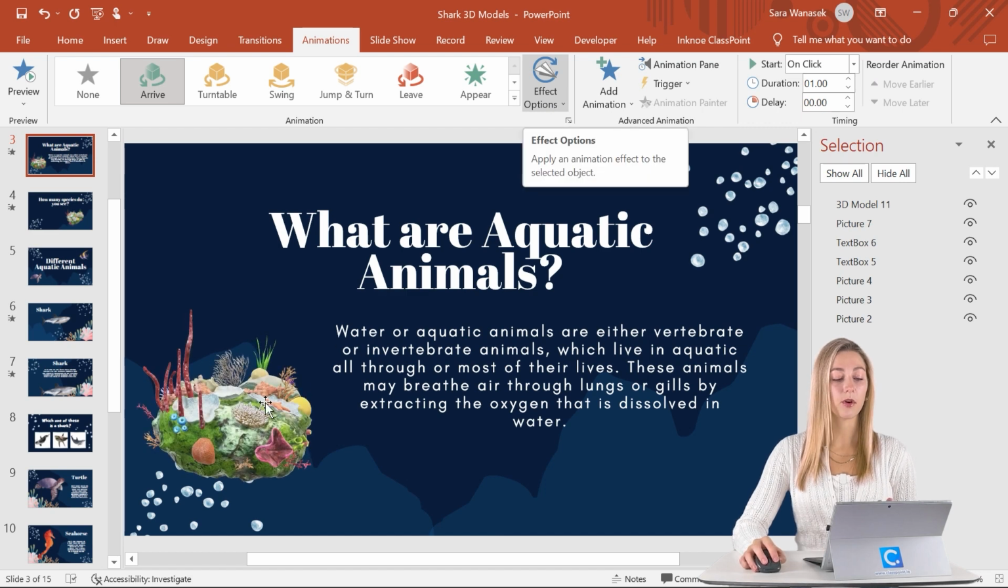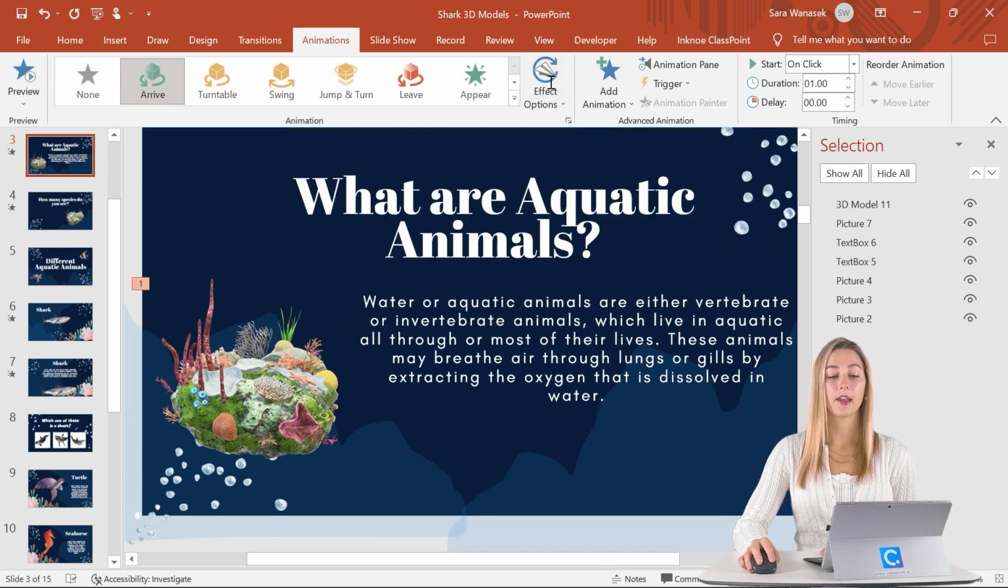See that quick preview, and in addition to the effect options, let's go ahead and make sure that this animation starts with previous. That way, when we get onto our slide, we don't have to click again to have this come into view. And then we can change the duration if we want, make it just a tad slower. That way we can really see the animation coming through.